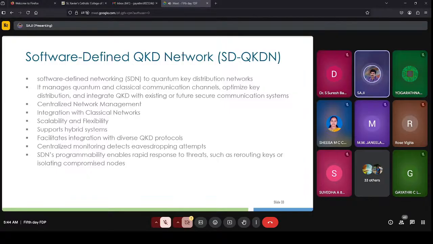Also, it should monitor eavesdropping attempts. Sometimes the QBER goes high, and it should notify the users. And SDN programmability enables rapid response to threats, whenever some threat is happening.